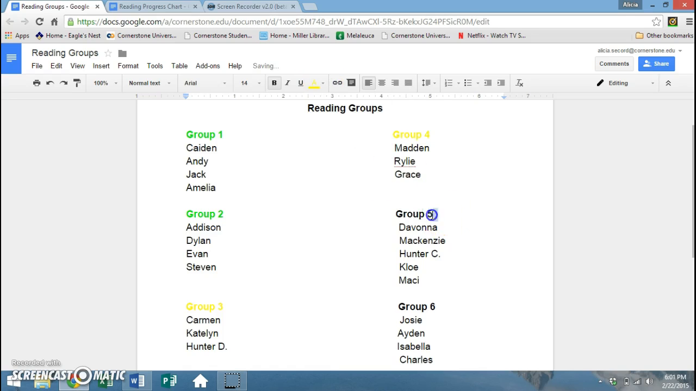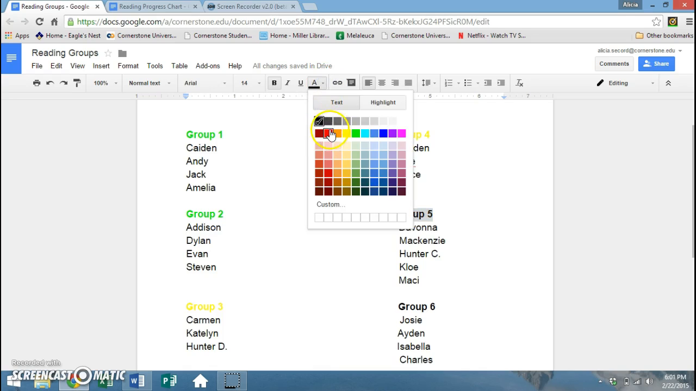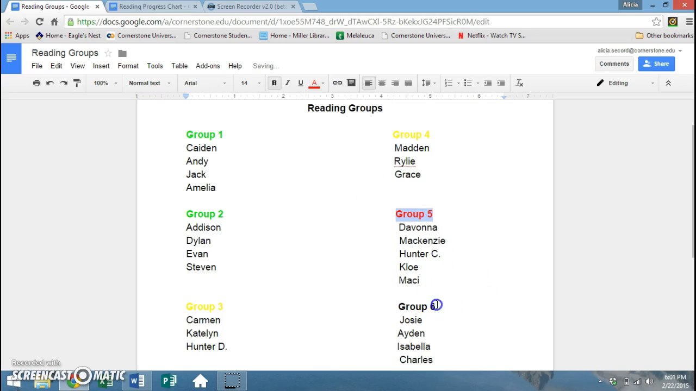And then groups 5 and 6 are those students that really are mostly below level, so I'm going to make those ones red, just so when I look at them really quickly, I can see that. Another thing I could do is go next to each student and put their level, but this would just show me the groups. I have 6 groups and about where they are and what kinds of things I need to work with them on.